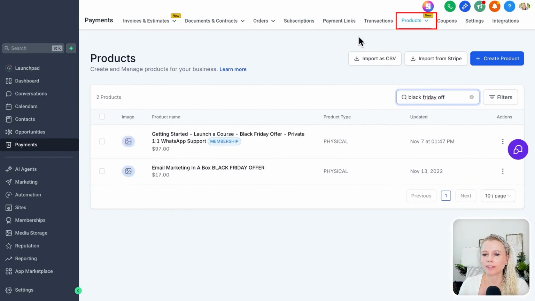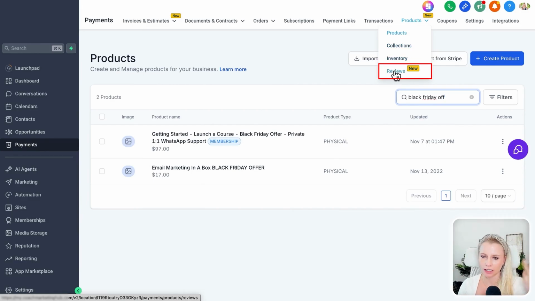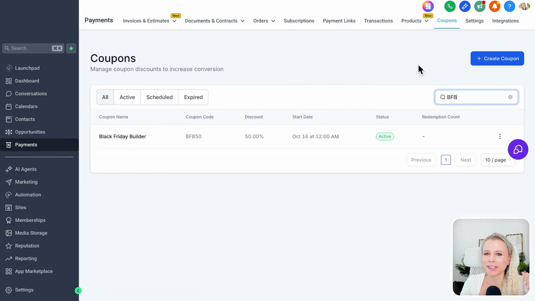So before you create a payment link, you obviously have to create that product, right? So you can click create product, you can import from Stripe or even import a CSV file. You can also create collections if you have several similar products that you want to put into one collection. And you can also count inventory and send review requests. You guessed it, you can create coupons that can be scheduled to expire.